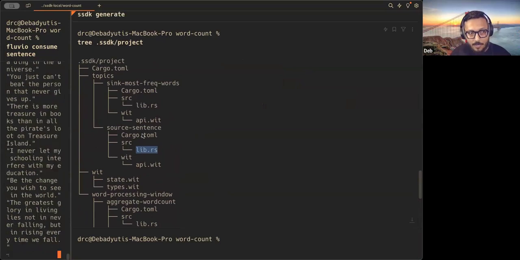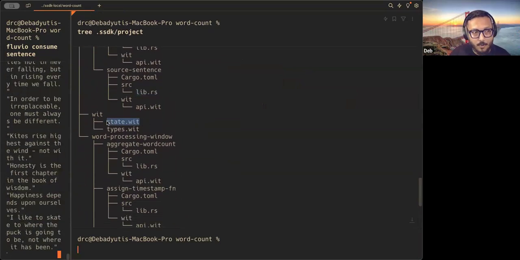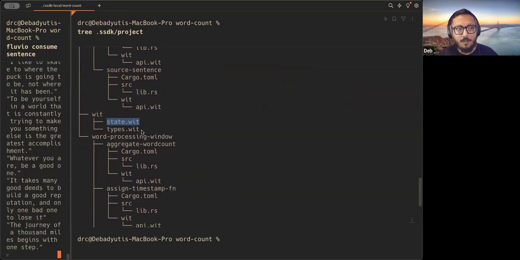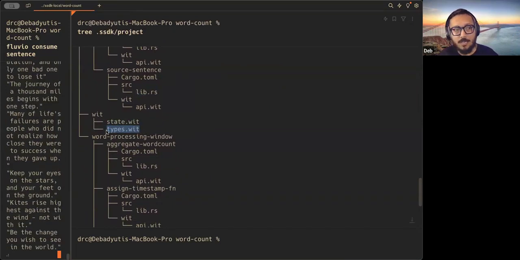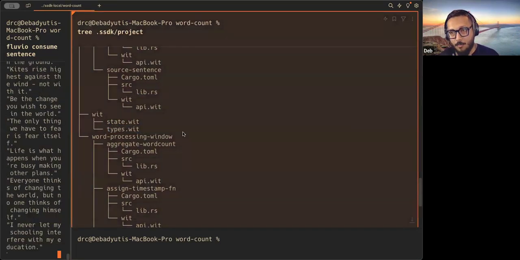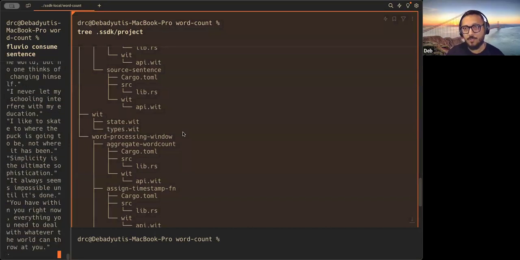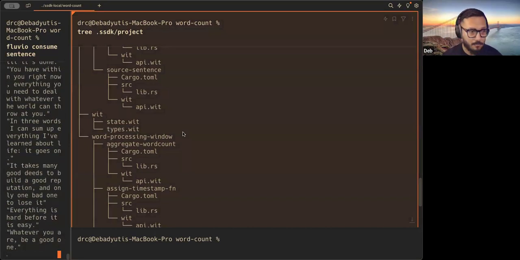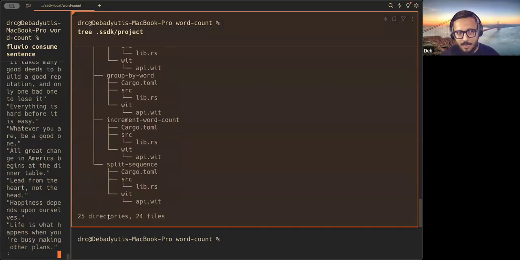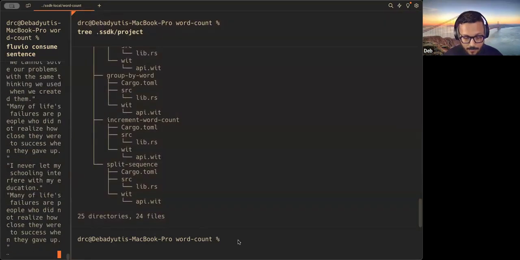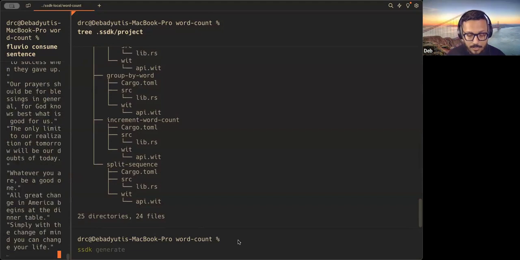And so everything that we did with the topics, and by the way, this is the cool stuff. All of these WIT files are language agnostic types based on the WASM component model, right? So inside those files are types which can map to any programming language. So we created 25 directories, 24 files, everything is good. We can now do SSDK build.